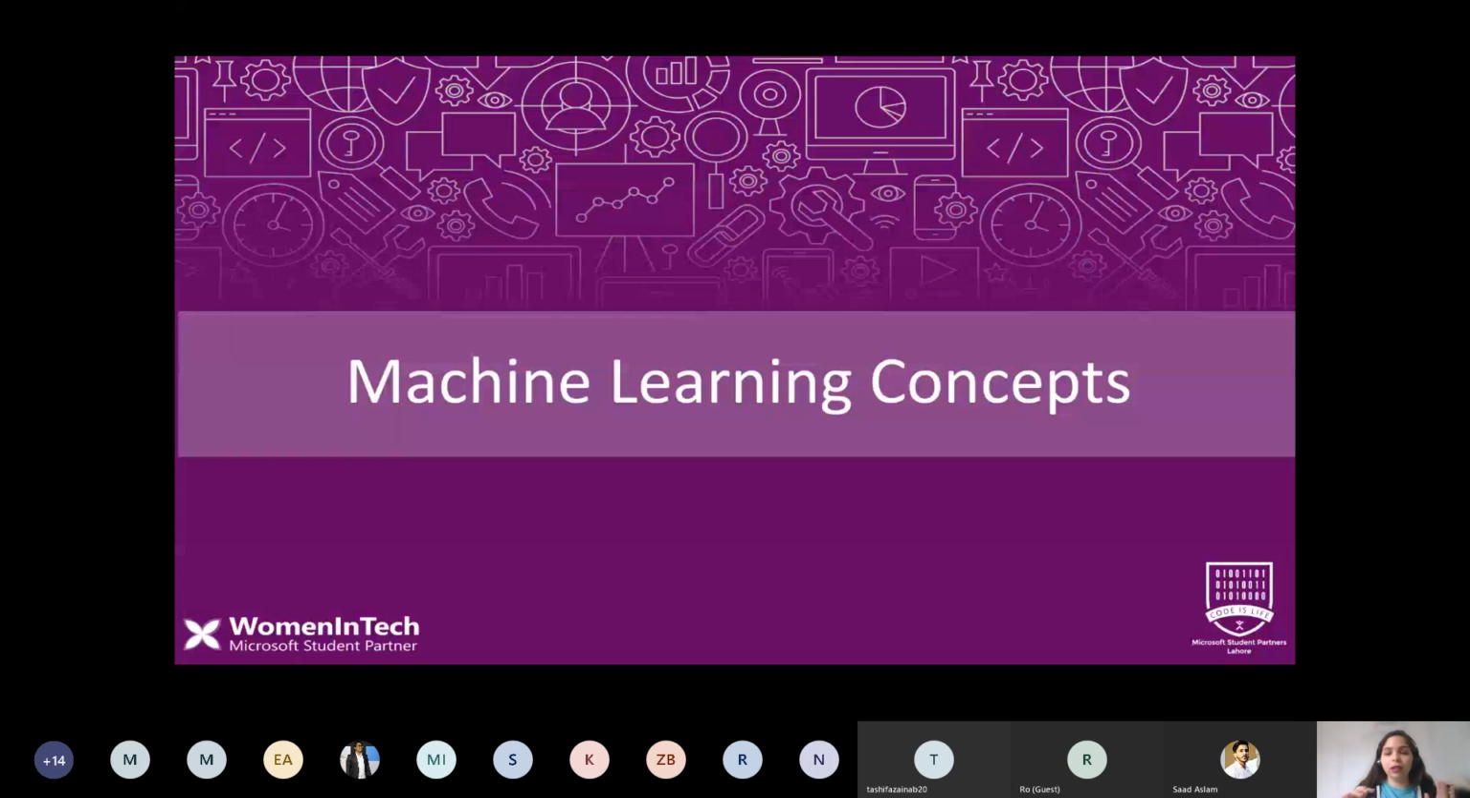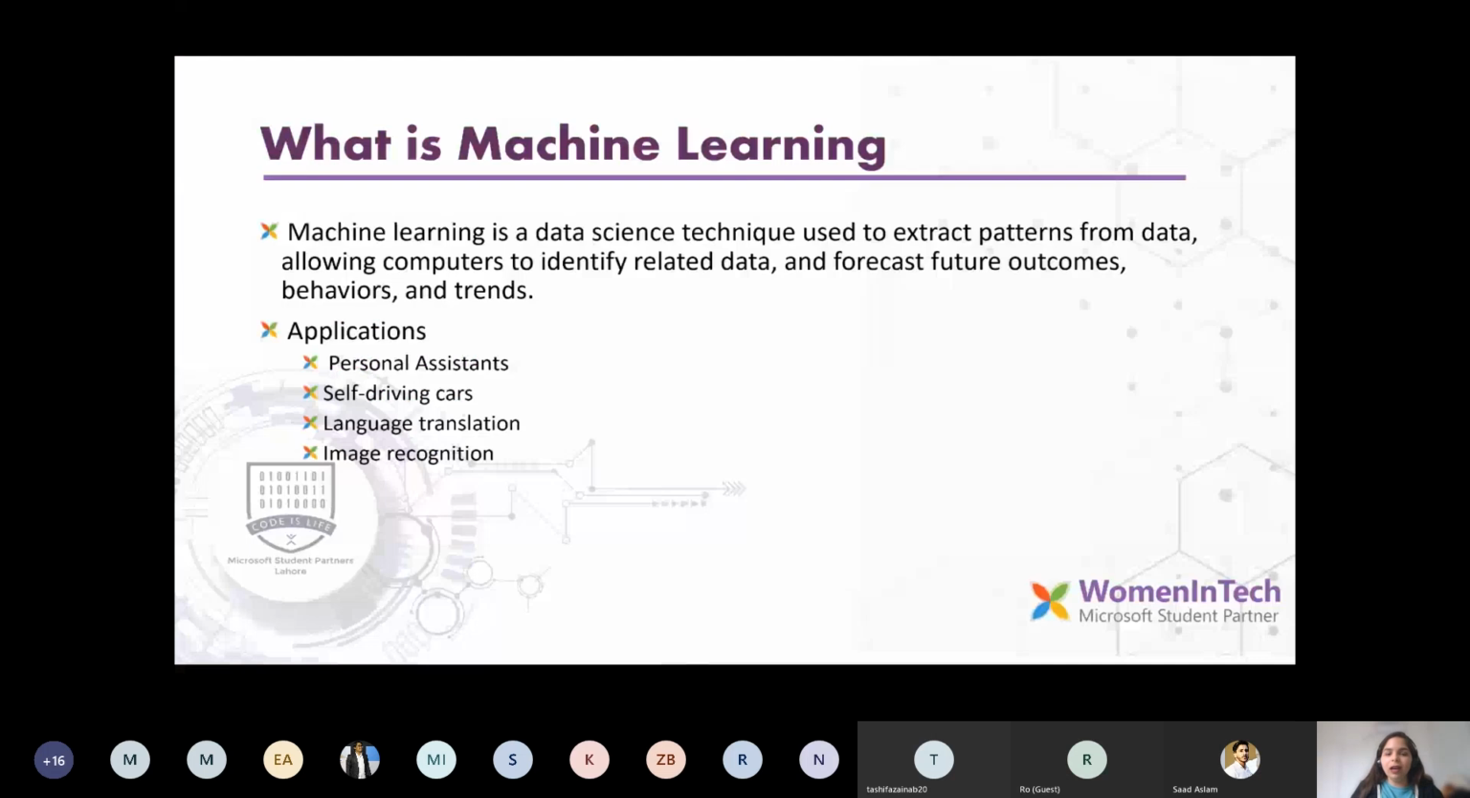So let's start with the machine learning concepts, and let me slow down a little bit. So what is machine learning? That's the definition, pretty much. It is a data science technique used to extract patterns from data, allowing computers to identify related data and forecast future outcomes, behaviors, and trends. So the idea of machine learning is you have some data and then you can get more data from it. You're going to understand more of what I'm talking about when we get to the examples.